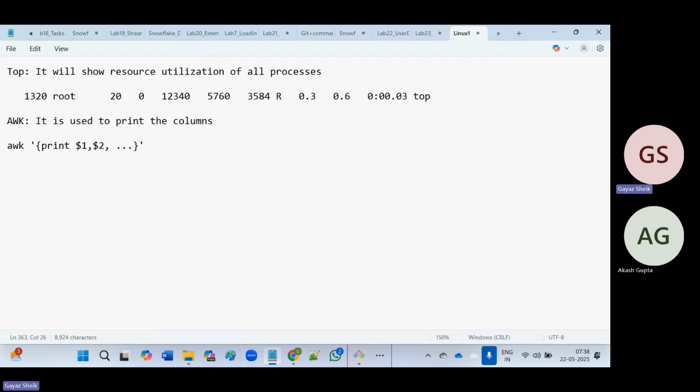So what will this do? It will print columns 1 and 2. Here we have to give the file name. If we are trying to print from a given file, we have to give the file name here. So check this one.